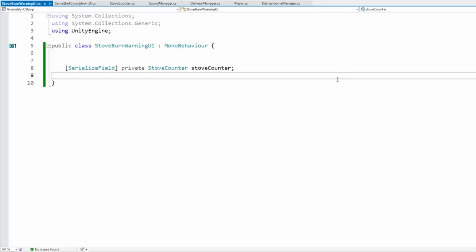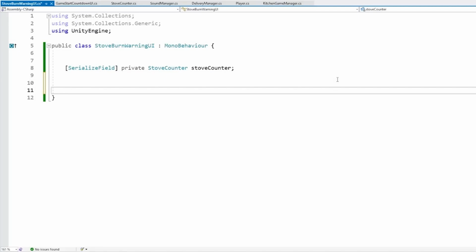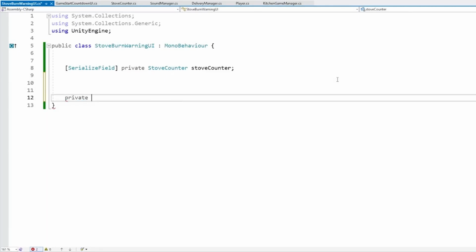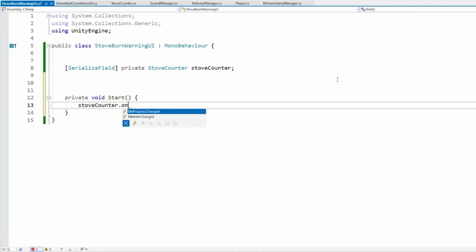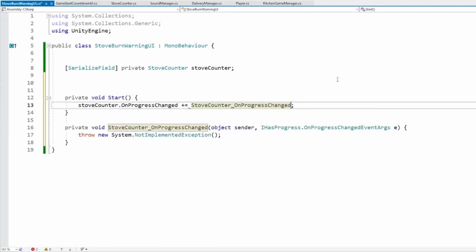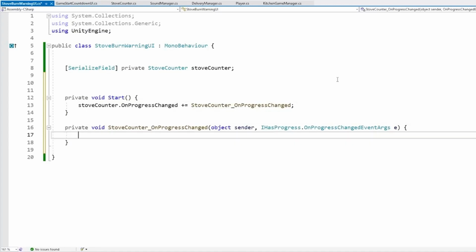Okay, great. So now we basically just need to know when the food is about to burn. And for that, we can actually listen to the onProgress event. So let's do a private void start. And on start, let's go into the stove counter. And let's listen into the onProgress change event. Okay, so we have this one. And basically, we're going to want to show this element. So let's define a bool show. We're going to want to show this when the progress normalized is above a certain amount.